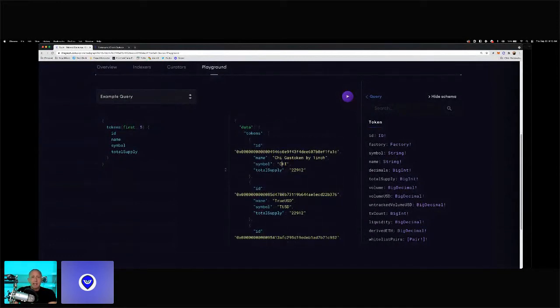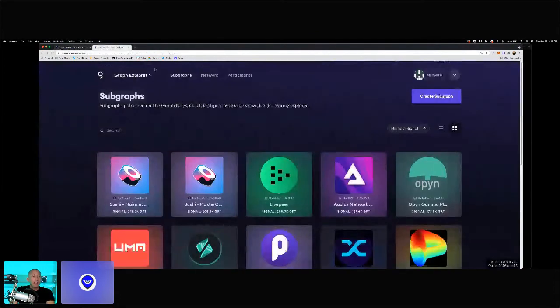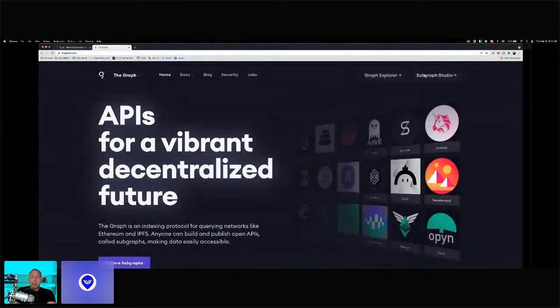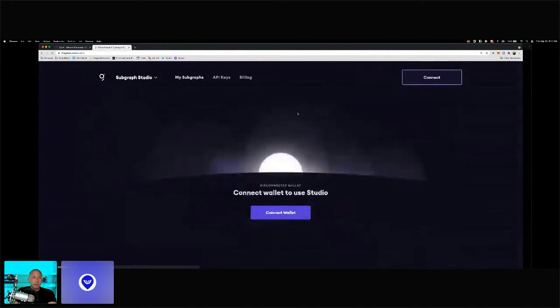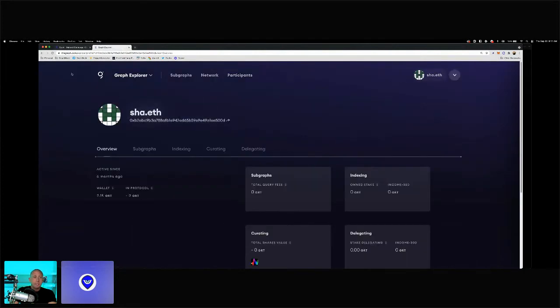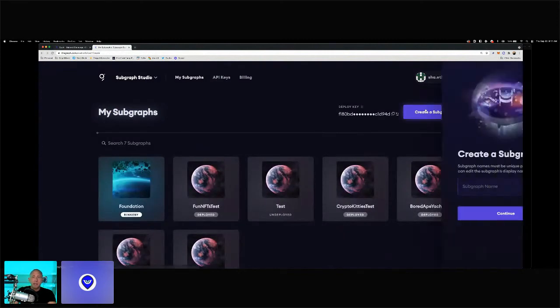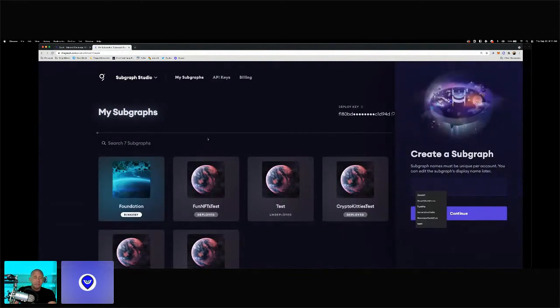So this is a subgraph that's already been deployed, but let's now deploy our own subgraph. To do that, I'm going to go to thegraph.com, and right here in the top right hand corner, Subgraph Studio, and it's going to ask me to authenticate with my Ethereum wallet, and I have already authenticated. This means that I'm signed in using MetaMask, and I'm going to click Create a Subgraph. And we have 19 minutes, so let's see if we can get this subgraph created.